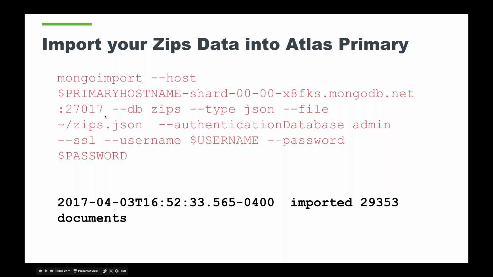I would actually recommend typing this out in an editor first, so if you make a mistake, you can just go in and edit it again. But you'll use the mongoimport utility. mongoimport is just the utility to import data into MongoDB. And then we're going to say what our host is.